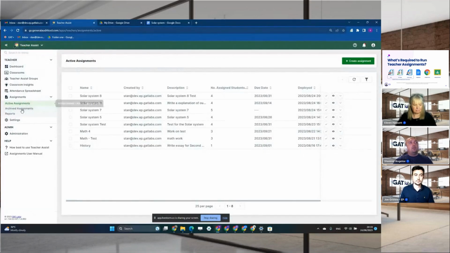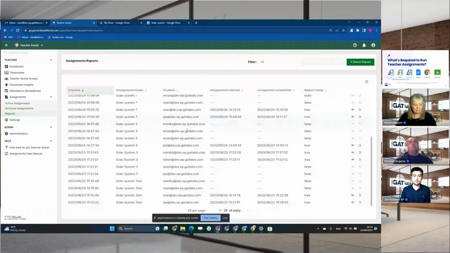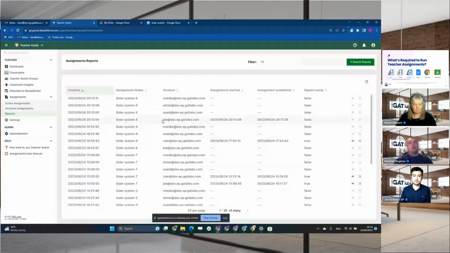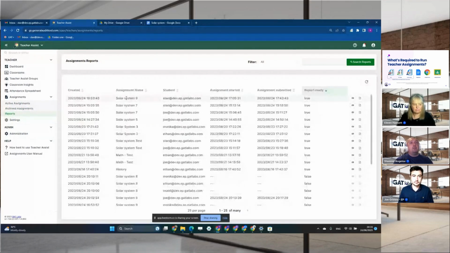Again, on the left side, you can see the active assignments which are currently on. I can also see the archived assignments if there are any, and then in the report I can see all the reports that are assigned and done by the students. I can also filter by whether the report is ready or not. Based on this, I can see all the assignments by each of the students, and then I can see the data of the report itself.